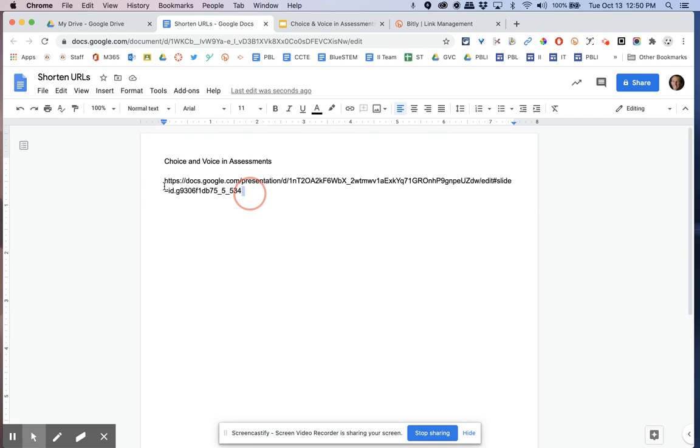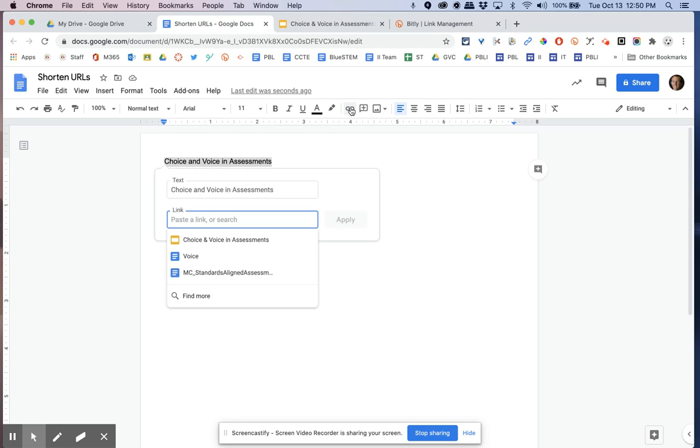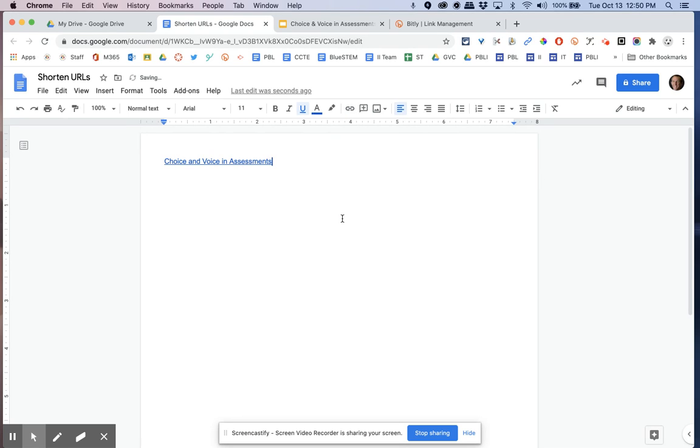So what I would do is, and I'm not going to keep that there, I'm going to get rid of that. I have the link saved so I can paste it, so it's copied. I highlight the words. This is called a hypertext. I highlight the words, and then I click on link right here, and I paste the website address or URL and hit apply. And that turns it into a hypertext. So that's one way to shorten your URL and make it more accessible and for your audience to know exactly what they're clicking on.